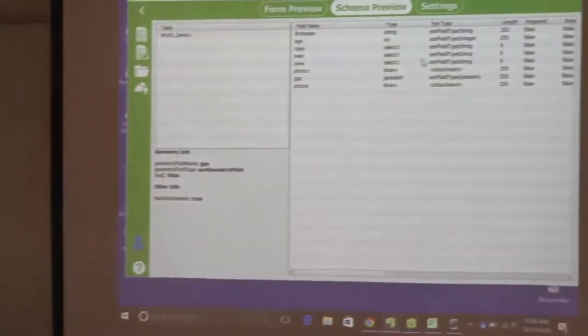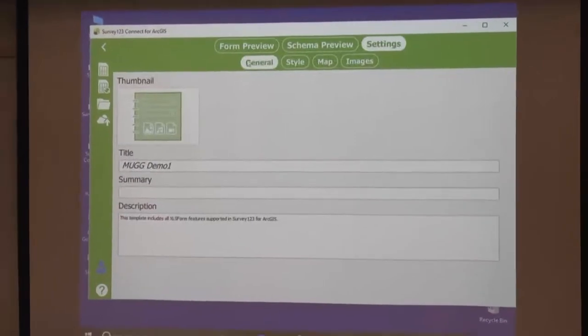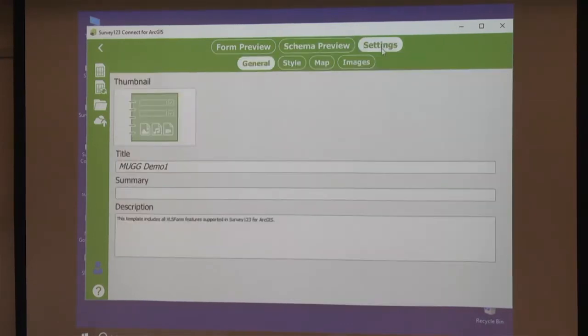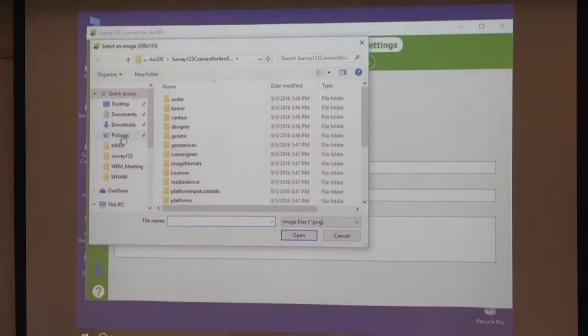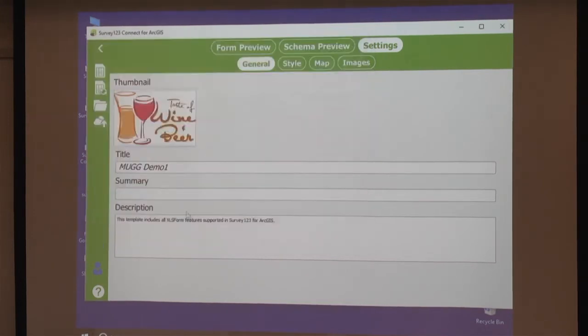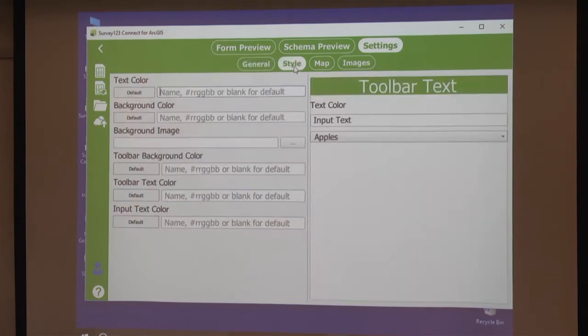I'm going to jump ahead. And so within the Connect application itself, you can look at your schema and see what your fields are. The settings stuff, which I apologize, I'm not going to have much time to get into. This is where you can add a thumbnail for your survey. You saw those sample ones with the little picture of the cop and stuff. So you could add something like that. You could add a description, test demo, or whatever, and some other information that they would see.